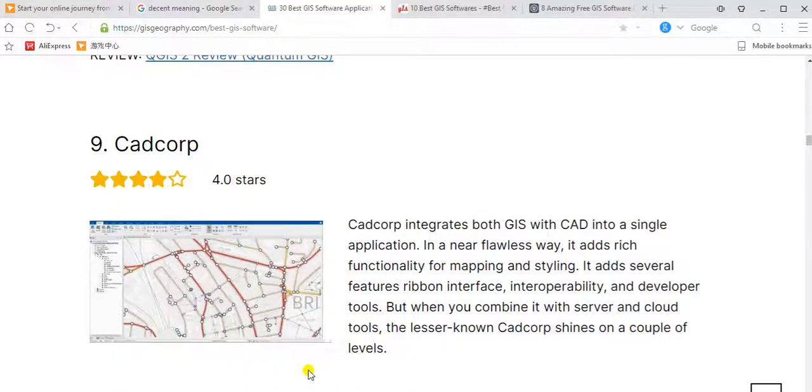The ninth one is CadCorp. CadCorp integrates both GIS with CAD into a single application in a seamless, flawless way. It adds rich functionality for mapping and styling. It adds several features: ribbon interface, interoperability, and developer tools. But when you combine it with server and cloud tools, the lesser-known CadCorp shines on a couple of levels.